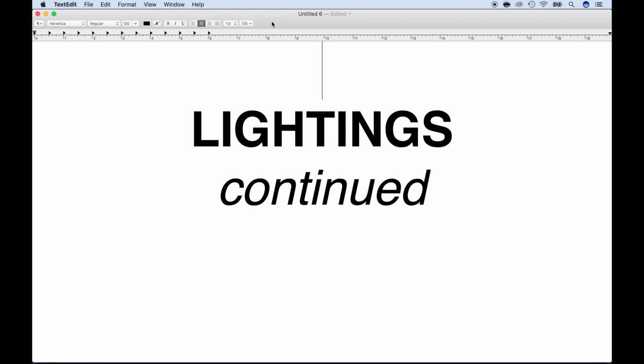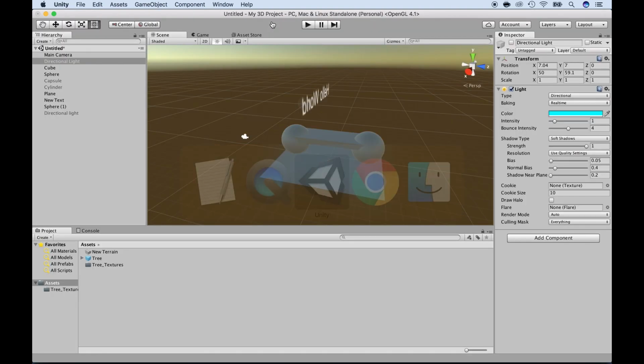In this lecture, I will go over the lightings. This is the continued part, and this time we're going to specifically look at the different types of lightings. Back to Unity, I'll show you that earlier I gave you a directional light, which is the one that comes by default whenever you create a new scene in Unity. And I'm going to play with the other types of lighting.